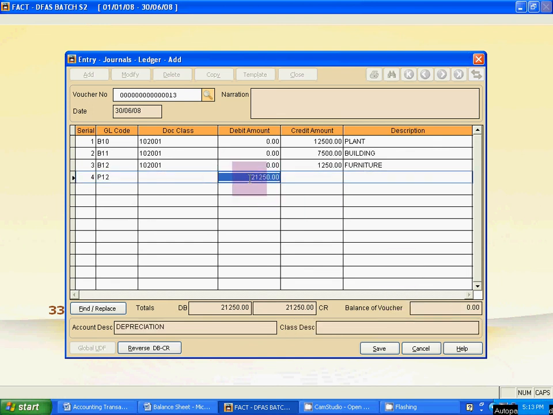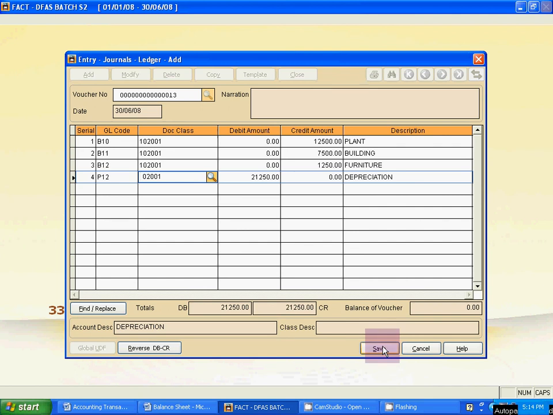The amount is calculated automatically and now it is correct. Automatic calculation is now correct. Now you can accept it. Don't use 0 here. Okay, use tab and type the ledger name, depreciation. Okay, now save it. Oh, you have to select the branch also here. Okay, now save it.